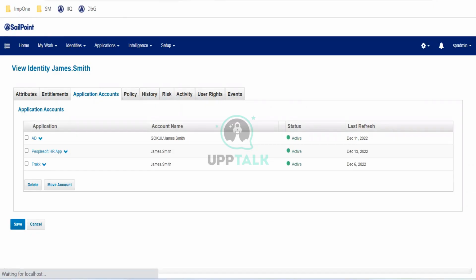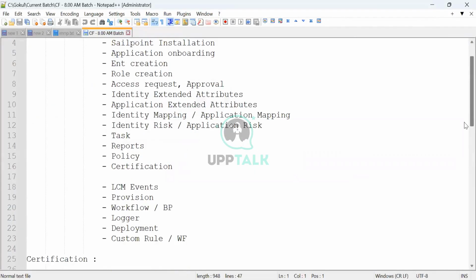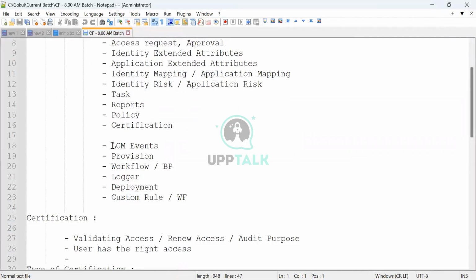Meanwhile, we'll talk about SSD, for those who are really working on real-time projects. Yesterday, I made these notes. I need to cover LCM events, lifecycle mover. I'm in the joiner-mover level, and I have to show how the provisioning is going to happen. What are the workflows? We'll compile each and everything. We'll talk about that, and what is the difference between workflow and business process.